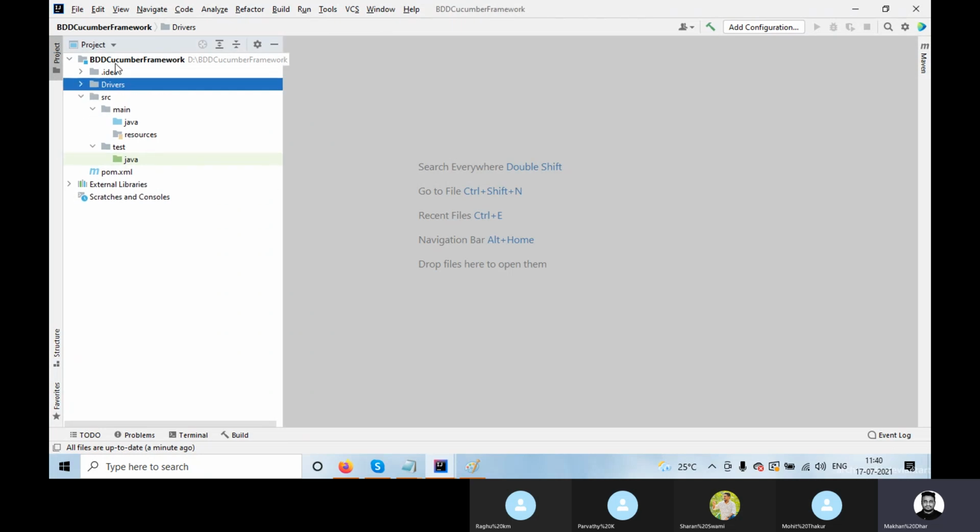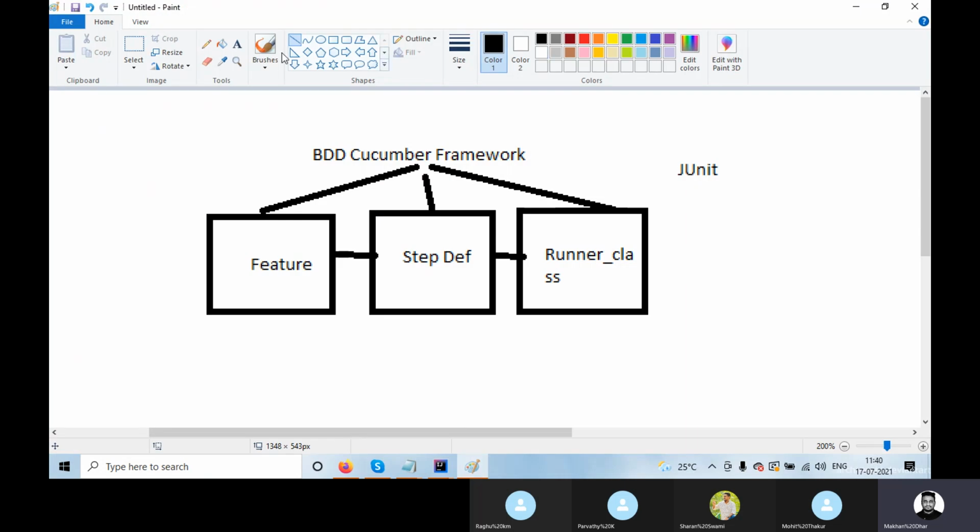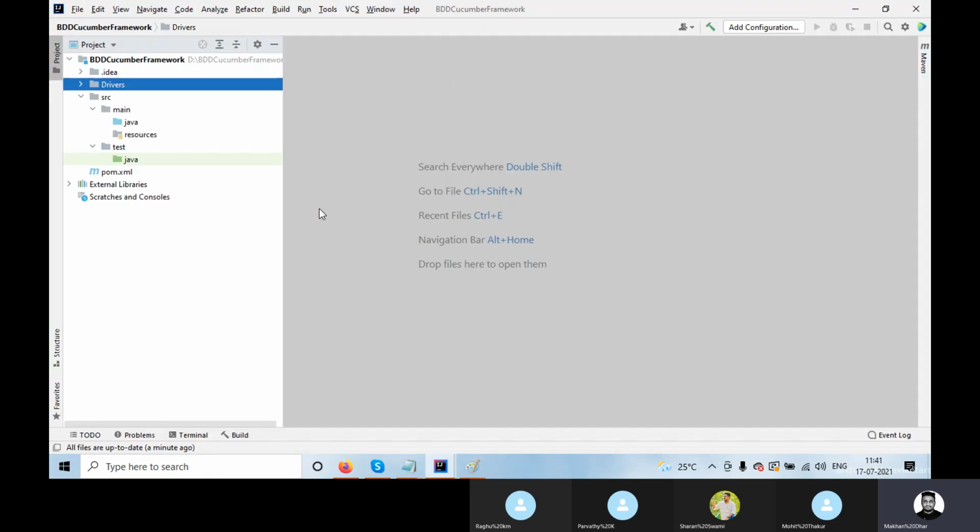So I will go with the BDD Cucumber only. I am not going to do anything with the page object model. There is another feature, the page object model, which I am not going to show you, otherwise you will get confused. Let's focus on the BDD part only. So we have a driver. Now we are good. I said that we do not need any main method, nothing else.